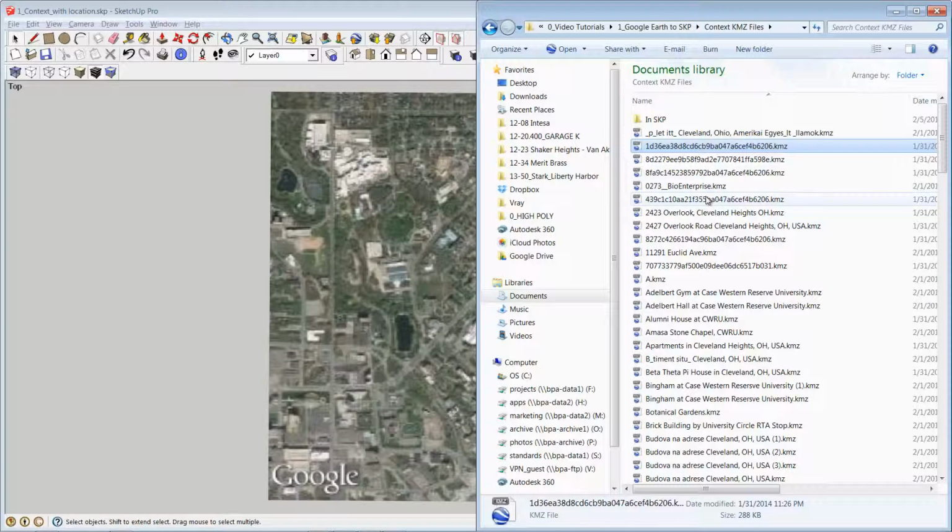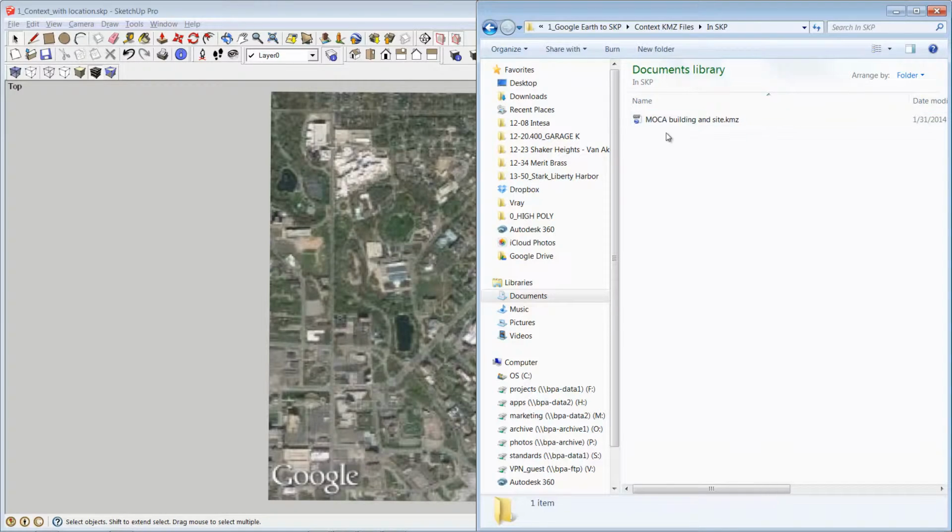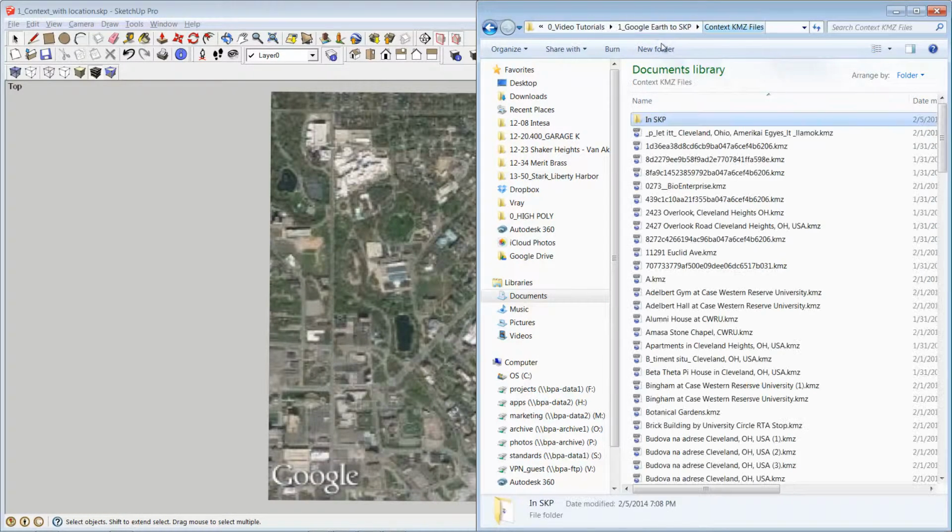But as general housekeeping and to keep myself organized, what I'll do is I'll keep a folder that says in SketchUp or already used, and as I go through and add a bunch of these buildings, I will go ahead and put it in there as a way to know what I have gone through and what I haven't, in case I need to stop for a little bit or my file crashes or anything. I kind of know where I am.